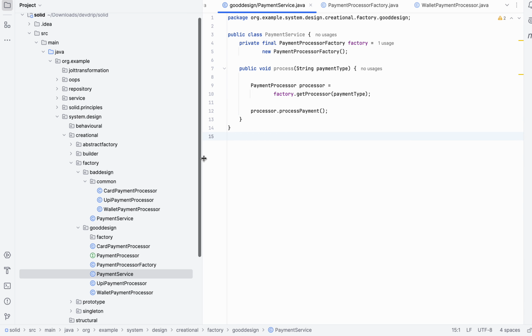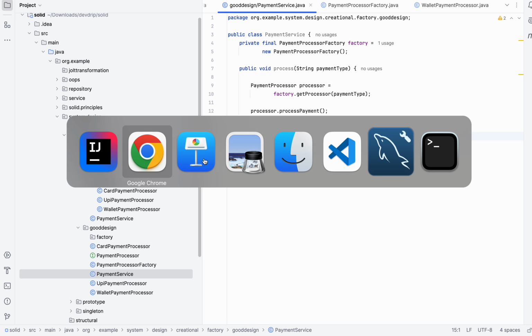I hope this is clear to you, why we need the factory design pattern.